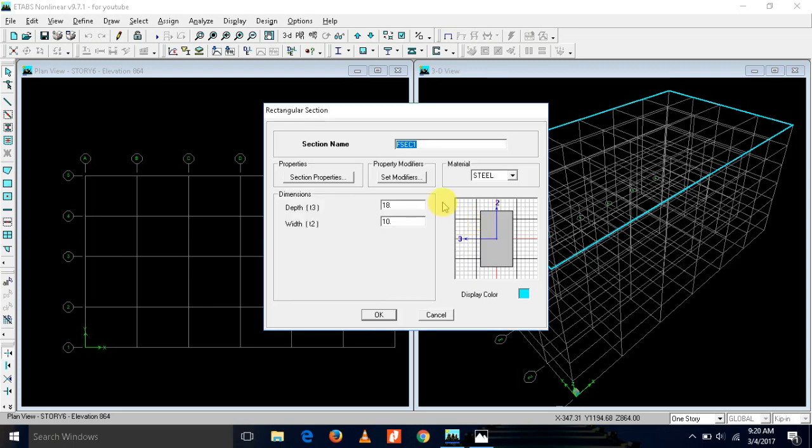Just name it column, COLUMN. Okay, change the material to concrete 4000. Column cross section given here are 24 multiply by 24. Now we have a square column.